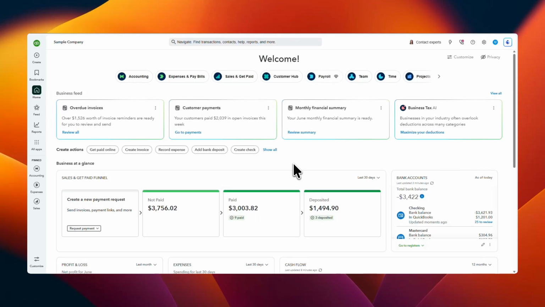In today's video, I'm going to teach you how to set up the chart of accounts in QuickBooks. The chart of accounts is one of the most important parts of your bookkeeping setup because it organizes all the categories QuickBooks uses to track your business finances. This includes things like bank accounts, assets, expenses, and income. Setting it up properly helps keep your reports accurate and makes day-to-day bookkeeping much easier.